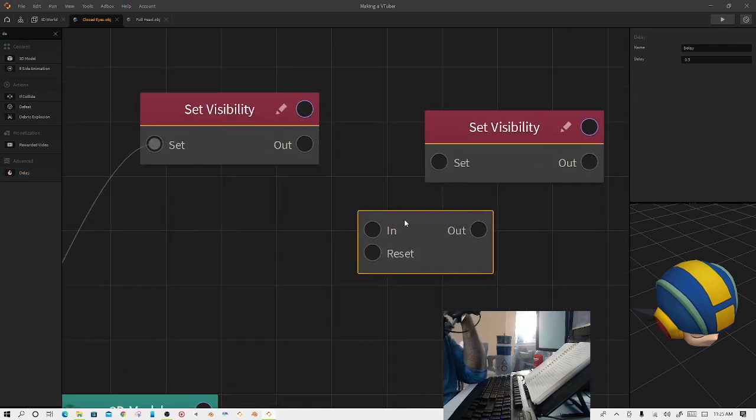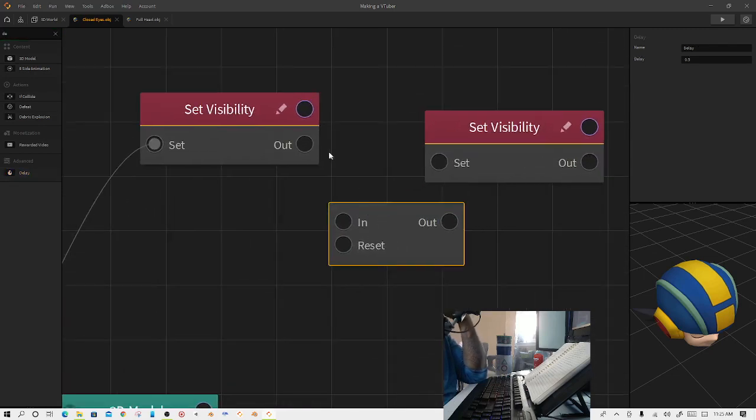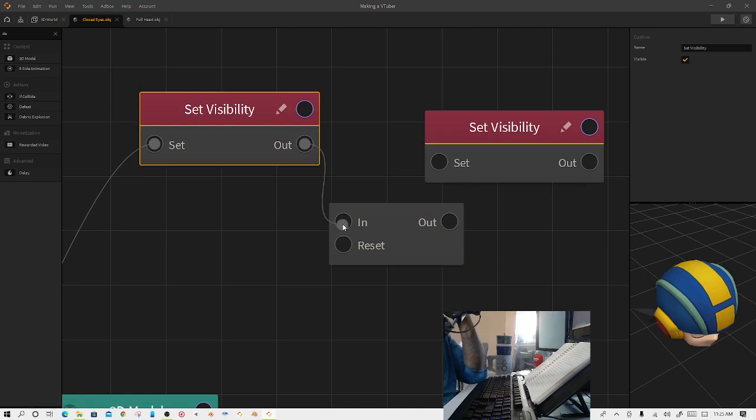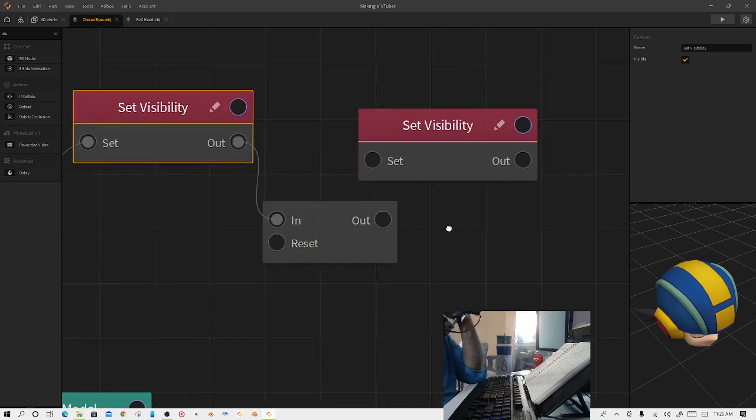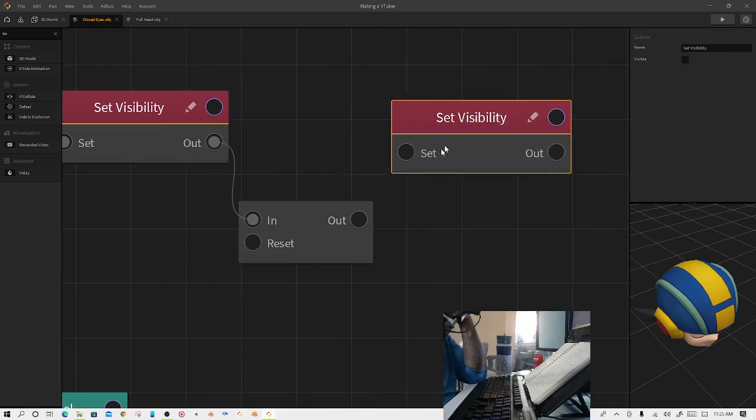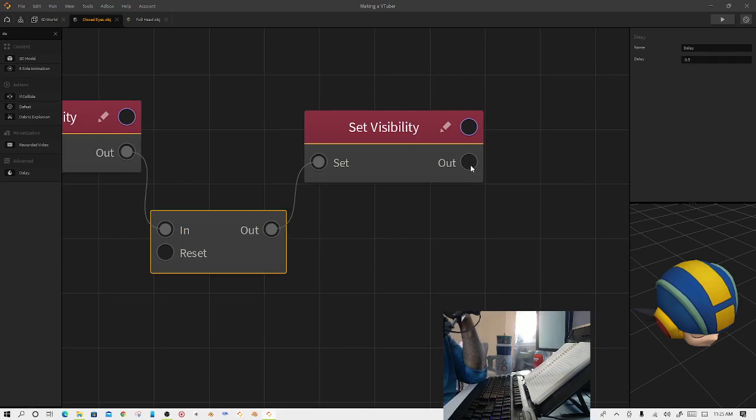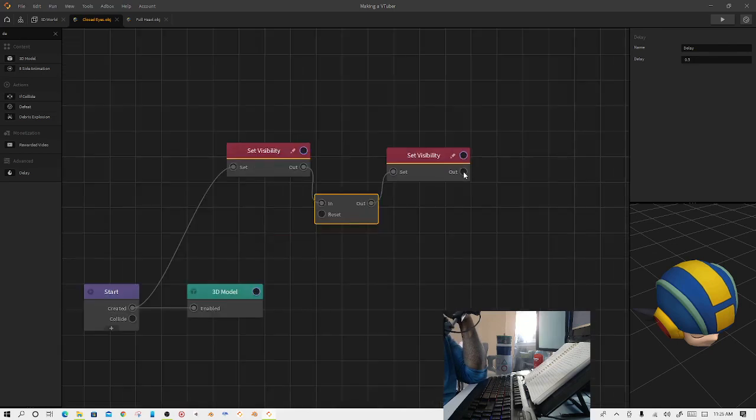All right. So now, after the visibility is set, it's going to wait a couple of seconds. I'm trying to figure out how many seconds it should be before, like how fast it should blink. So let's say it's going to wait a half second, blink, and then become invisible again, like immediately. I'll put a delay just to be on the safe side.